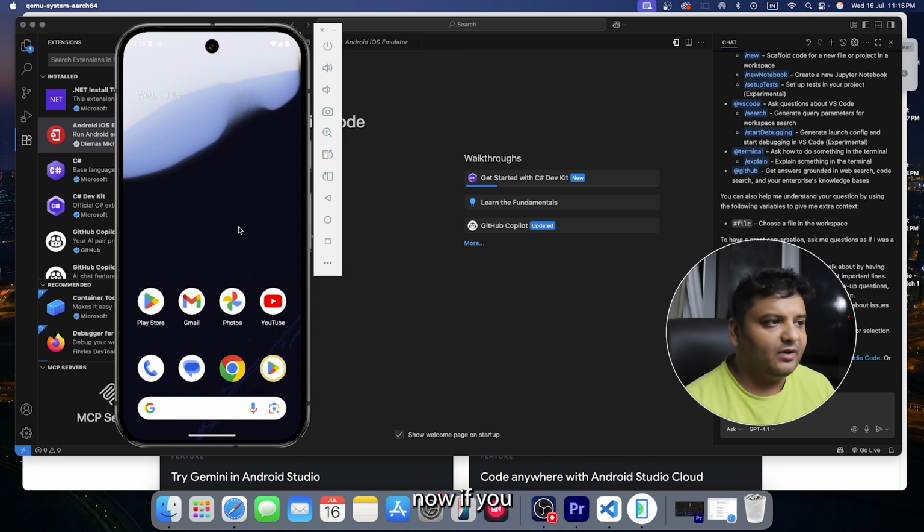And so now if you are working on a mobile app on your VS Code on your Mac, and if it is supposed to run on an emulator, you can easily run your app on this emulator.